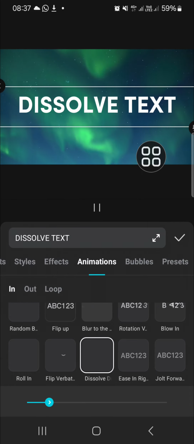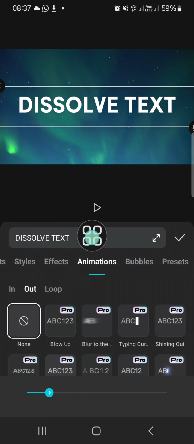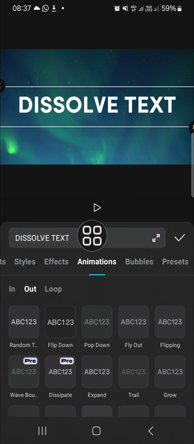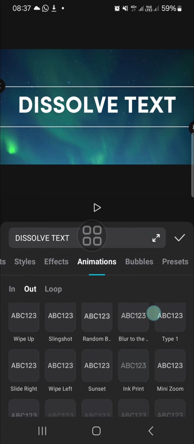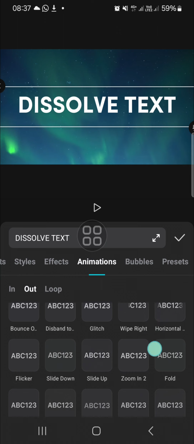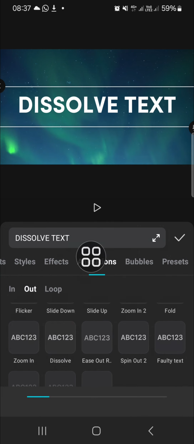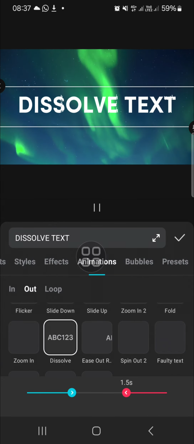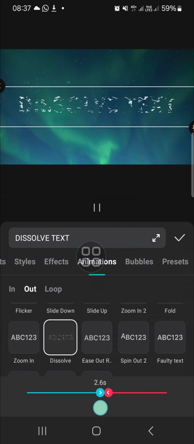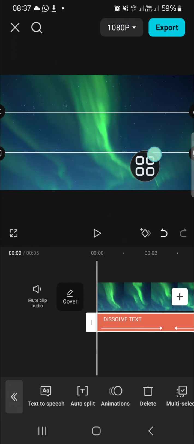and I'm going to apply the out animation as well. We can go to the out category and then search for the dissolve effect. Wait, I'm going to scroll down. Okay, this one, and you can adjust the duration like this. Okay, and then this is the final result.